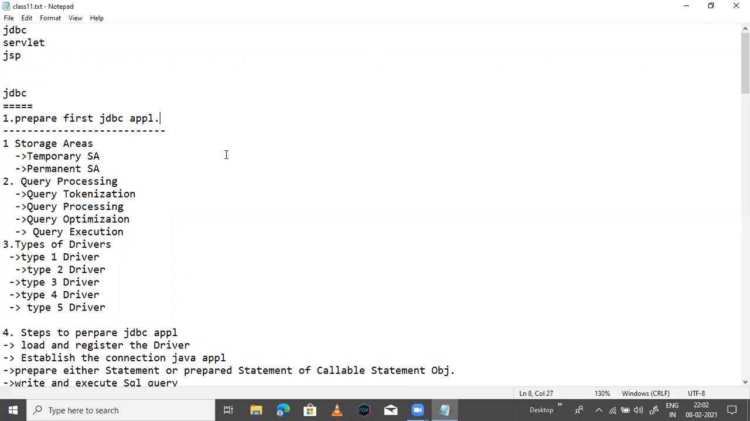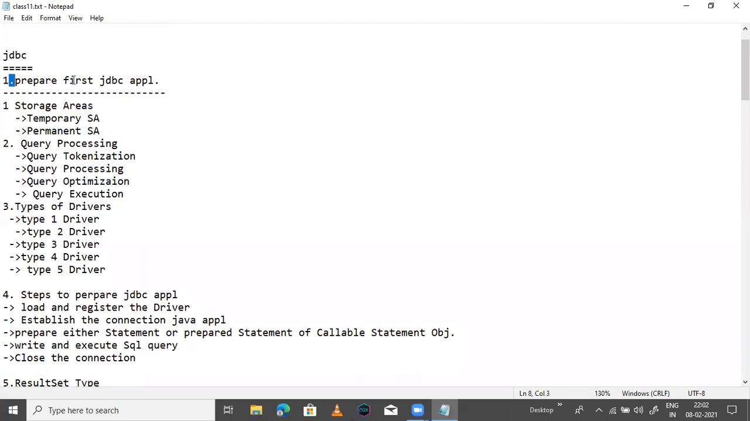So last class we had discussed the JDBC syllabus. First I will prepare the JDBC application, then I will discuss storage area. There are two types of storage area: the temporary storage area and the permanent storage area.